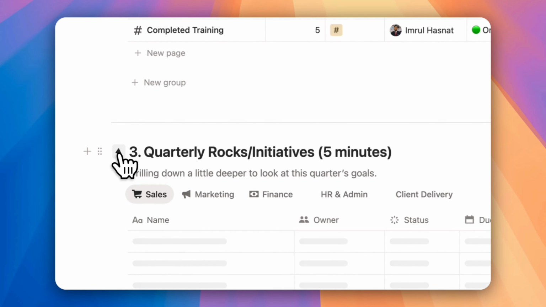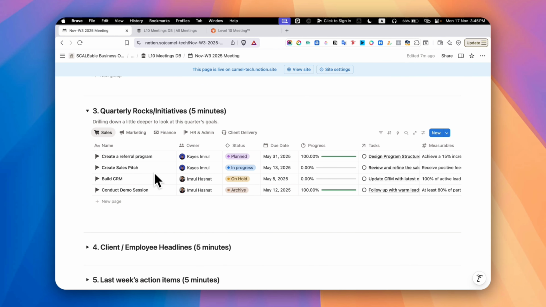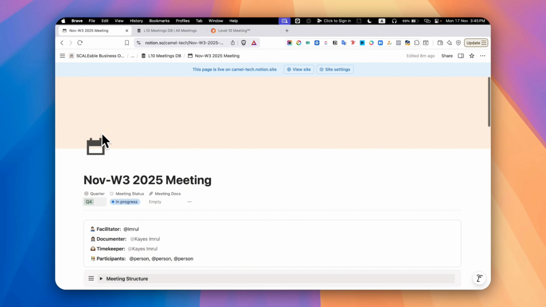Next is quarterly rocks. Spend 5 minutes here. We have a rocks database with items for different departments: sales, marketing, finance, HR, admin, and client delivery. You can create a separate database, but you can also use one database segmented by department. Why do we have different database views?